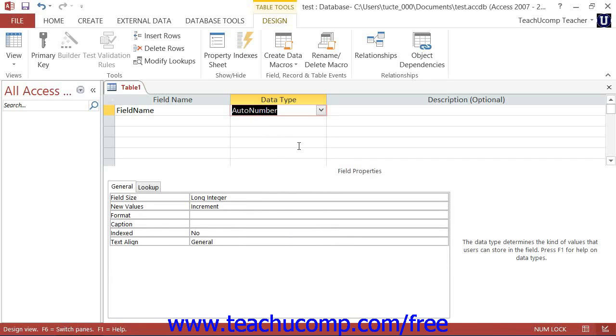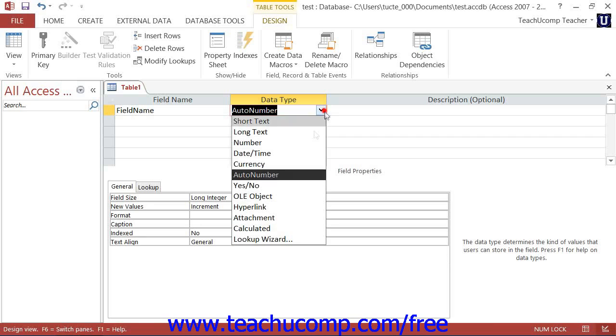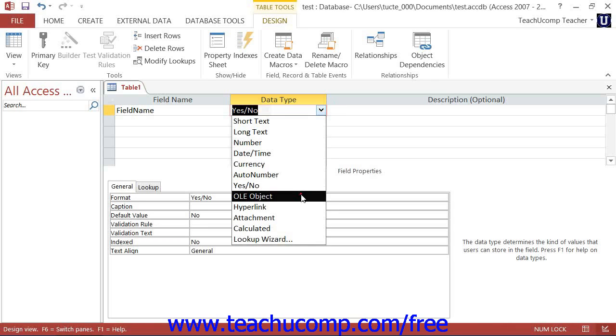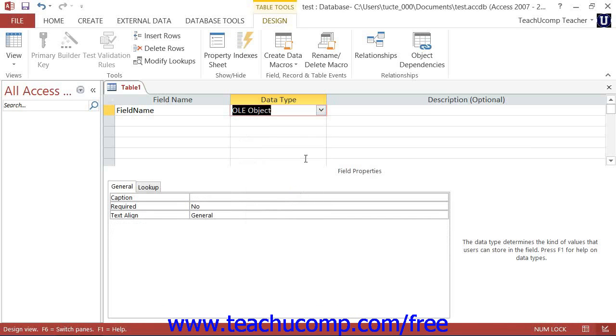AutoNumber assigns a unique numeric ID to all records entered into the table. This is useful as a primary key field. Yes/No stores logical data types. Yes and no, true or false, on and off, -1 or 0. So used when there are only two possible values that can exist in a field. OLE Object connects a field to another Windows application. You can use OLE Object data types for additional graphics, calendars, or audio-video files.